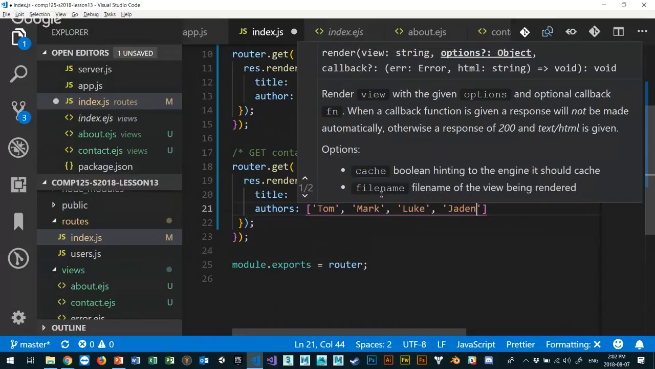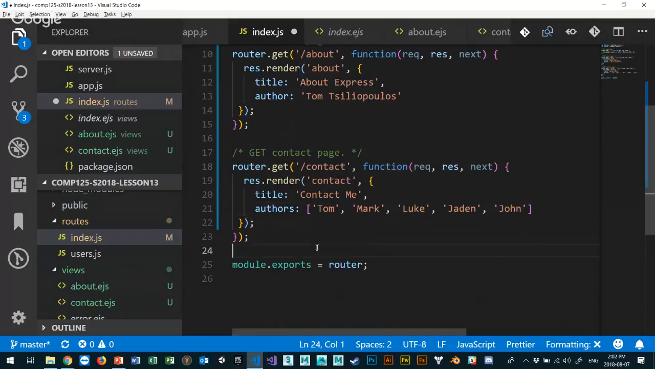Just kidding. And how about John? John's here, right? Let's put John. I can't include everybody, right? But let's just put these. So I've got all these authors, and I want to list all these authors as a list.